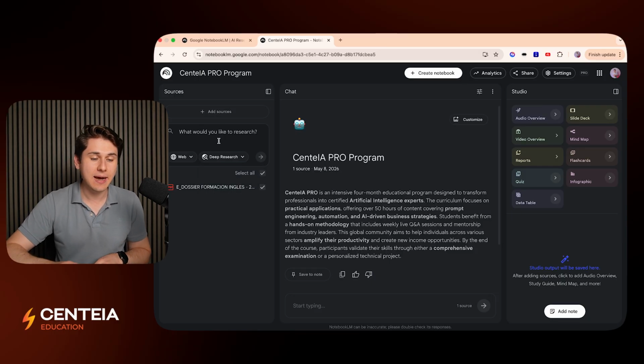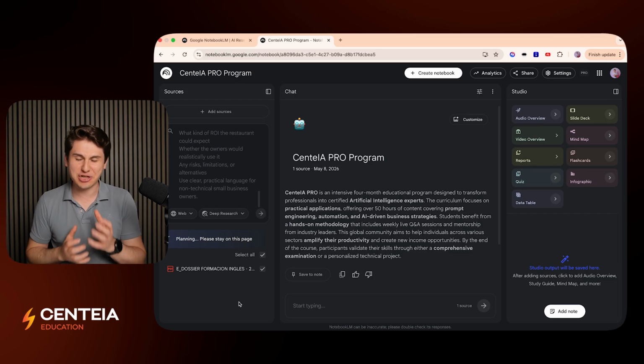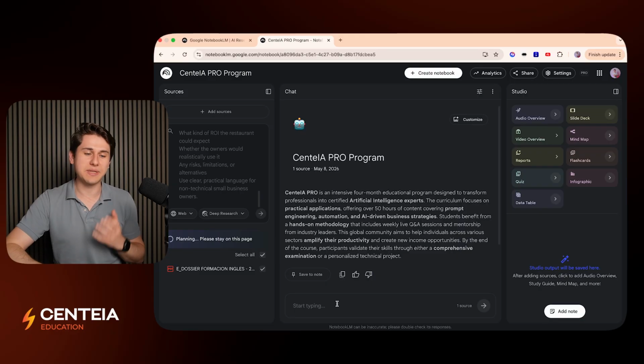So I'm going to select this and I'm going to paste in my prompt. Let's click on search, because this is actually going to take a couple minutes, could take from 5 to 15 minutes easily. And I'm going to explain what my prompt said.